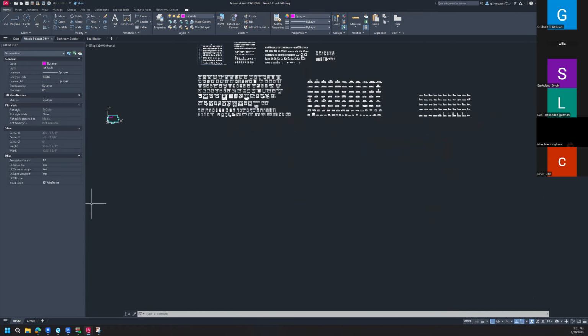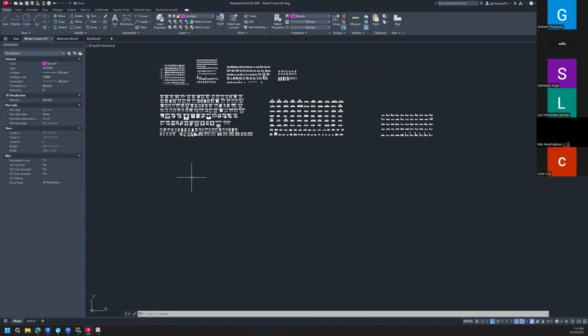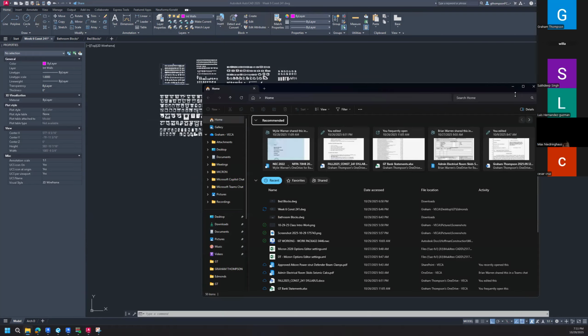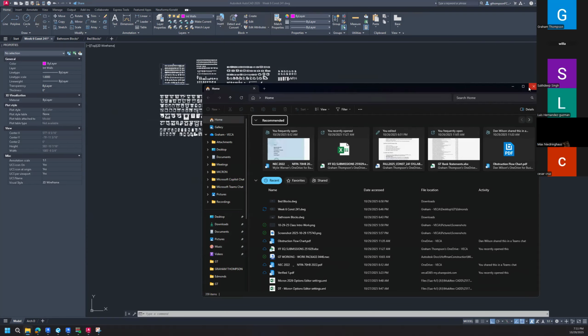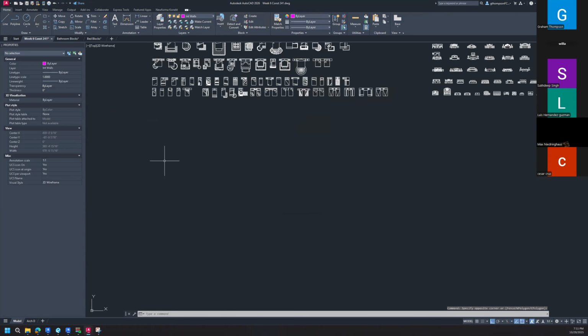Is everyone back? Give me a thumbs up if you're back around here. We're going to go ahead and take a look at downloading the rest of these blocks for our house. There have been some questions brought up about the scale of the blocks. I told you earlier that the scale is right.